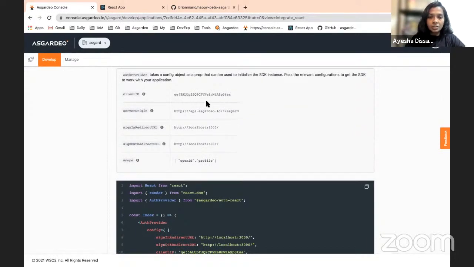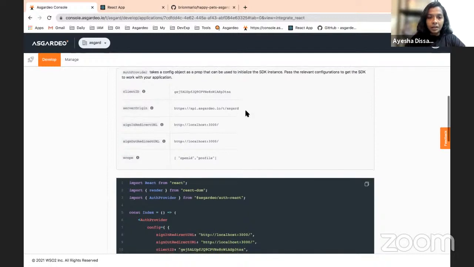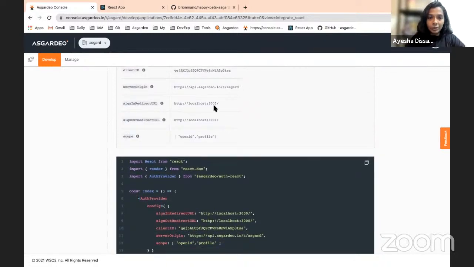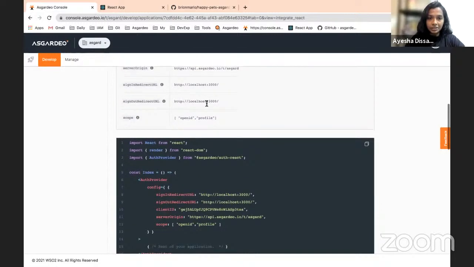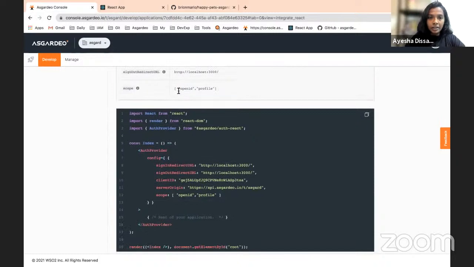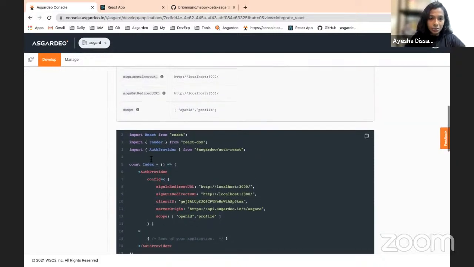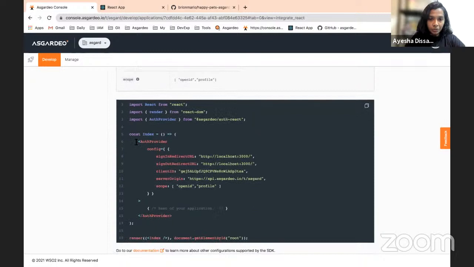high level OpenID related configuration. So you have the client ID, and when the server origin is provided, the SDK is intelligent enough to pick up all the rest of the endpoints like discovery endpoint, or the authorization endpoint, token endpoint, and these are the callback URLs. So even if you're not that familiar with the OpenID Connect, you can simply follow the steps and try this out. So then I will initialize this auth provider.